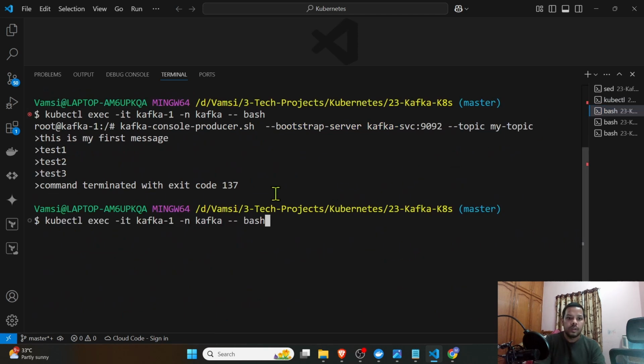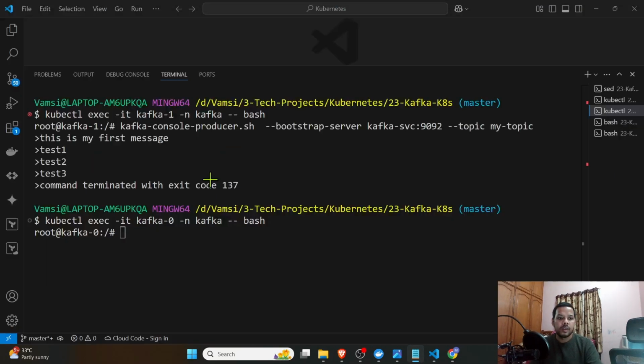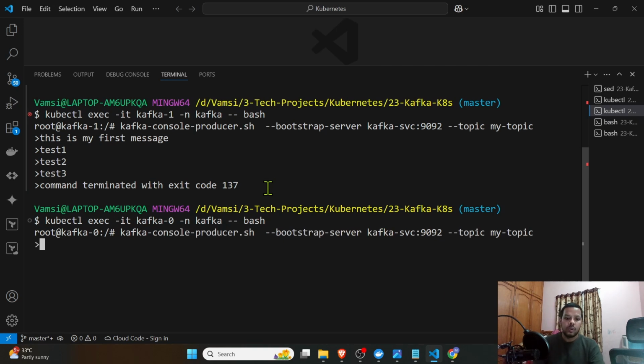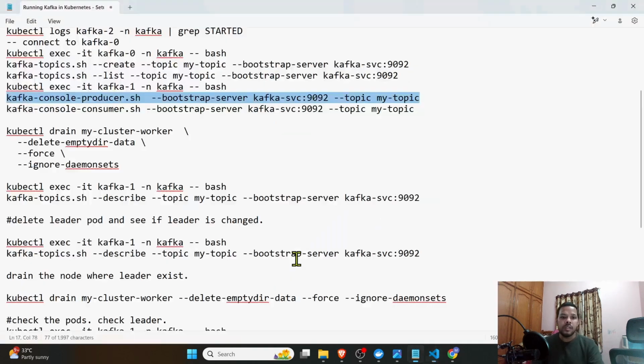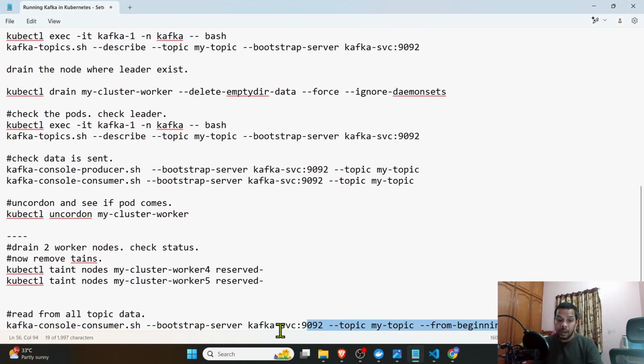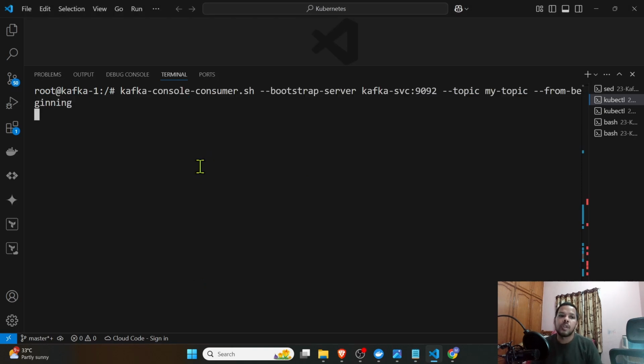and let's connect to 0, and then let's produce some data here. Okay. New messages on new nodes. Send the message, new message on new nodes. This is received. Now, just in case you want to get all the messages that are available in the cluster on the topic, you can run this. This will bring the entire data that is available in this topic, which we have generated from the start.